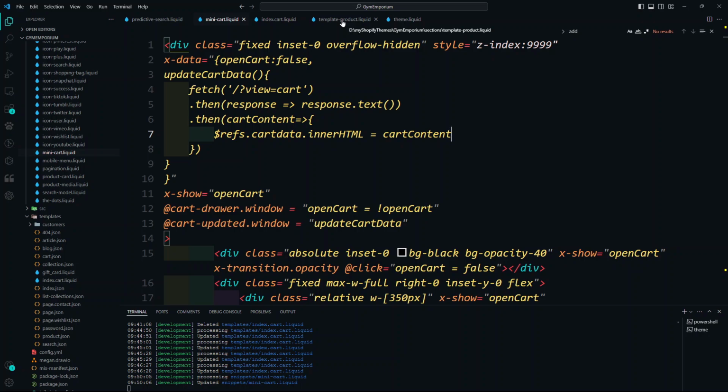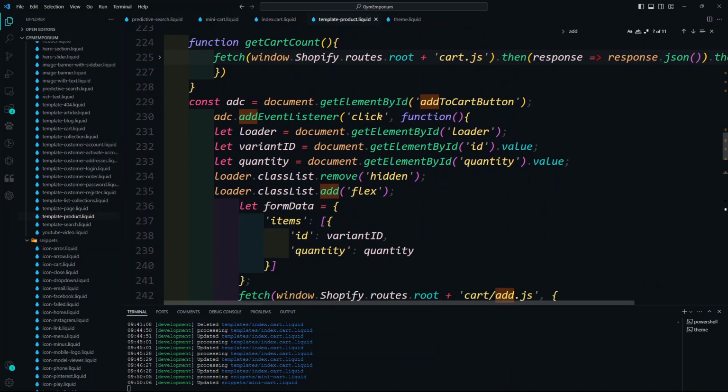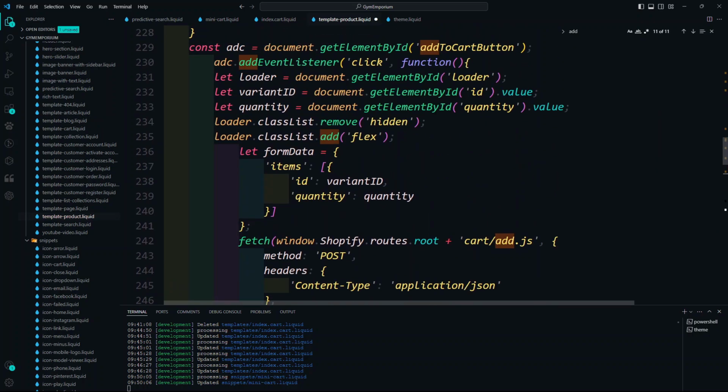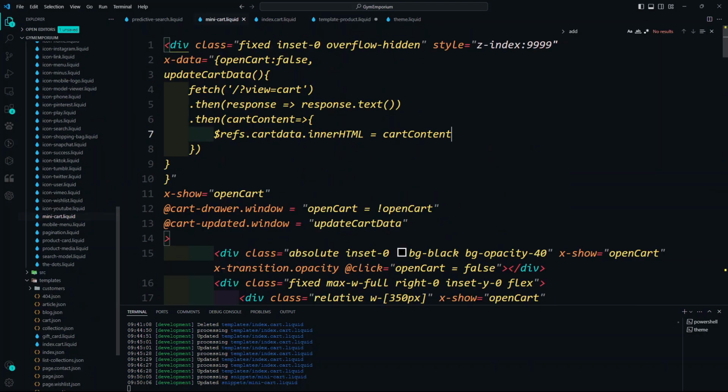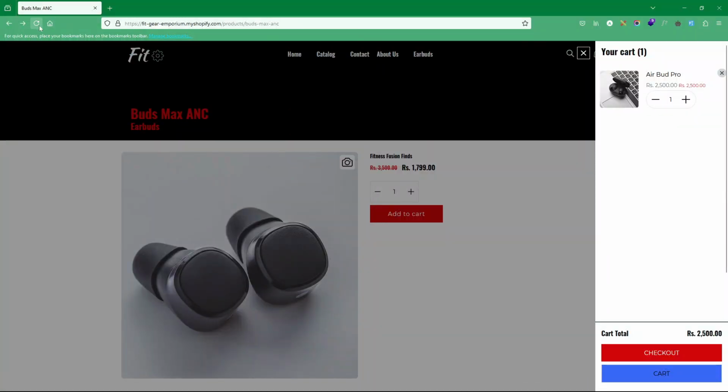Okay, so this is all we need to do here. Now we can go to our main product and go to the add to cart functionality. So this is our add to cart functionality, and here we are already firing a cart drawer event, and here we can also fire the custom event that we created, which is cart updated. Let's copy this and paste that here. Save this, and if everything is working now, our cart will be updated.